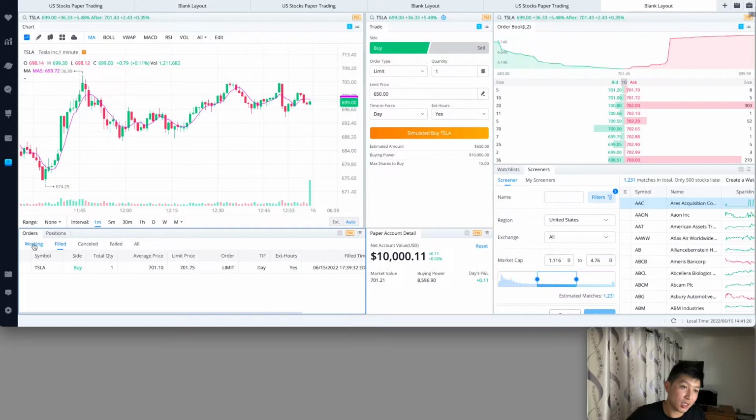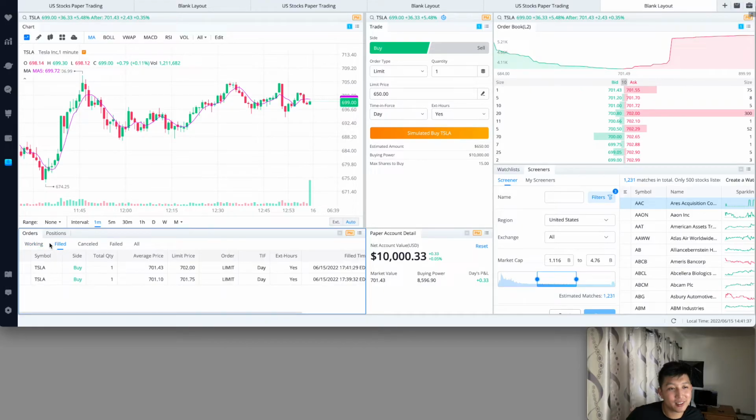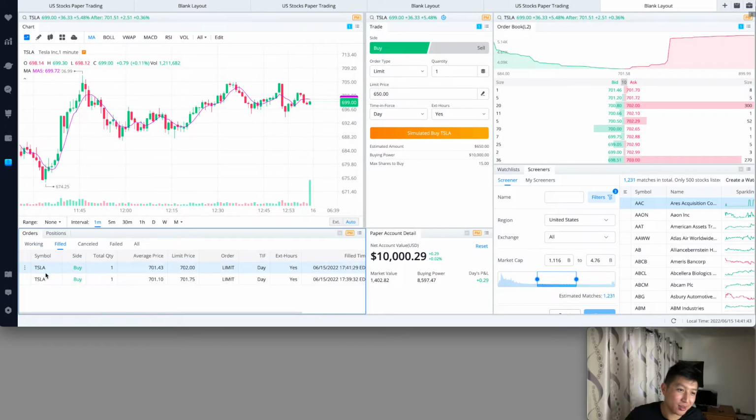If I just refresh this a little bit, let me see, why is it not going? I know, we're just waiting over here. Okay, now it got filled. So working right now, there's nothing right over here, and it got filled right over here. So I have 1 got filled at 701.43, and my limit price was 702.